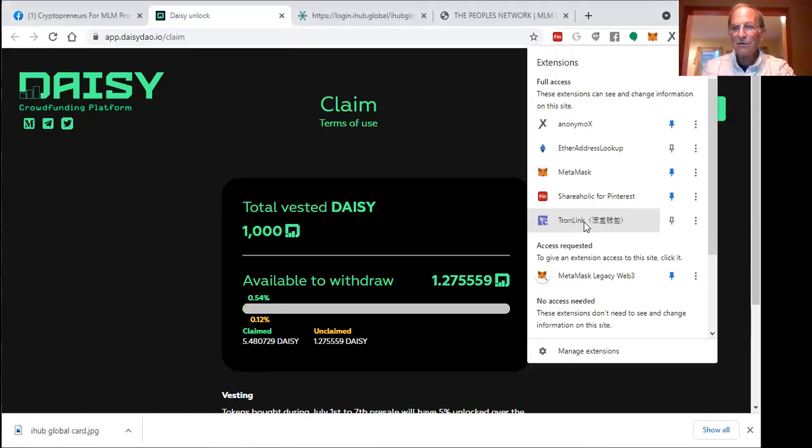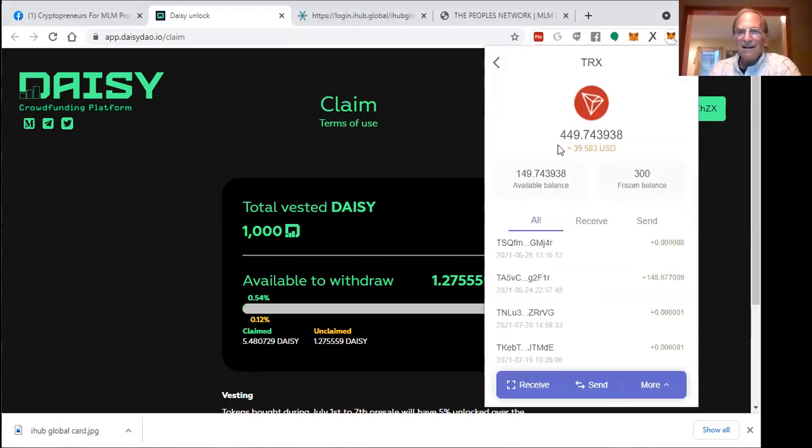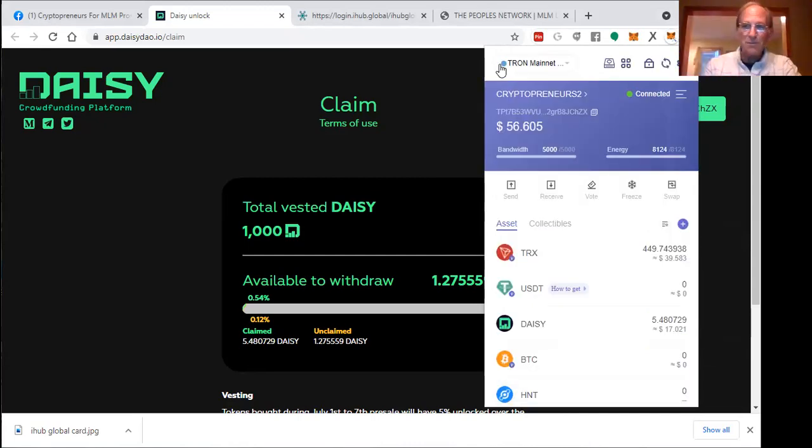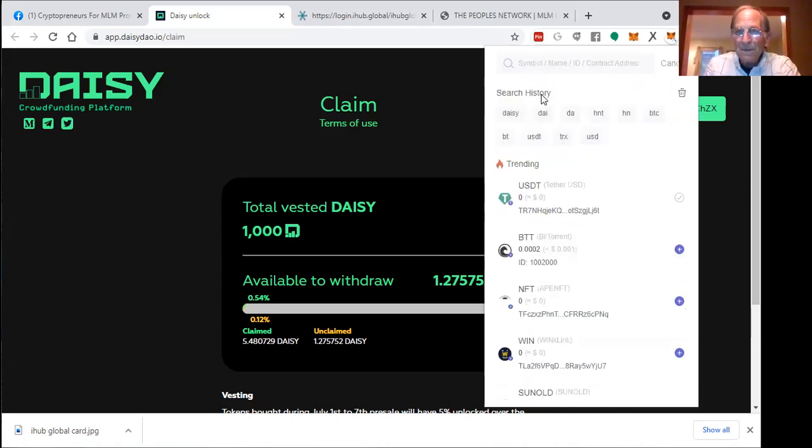So here we go. You got your TronLink wallet opened and you're logged in. You're going to need a little Tron in there. I think it's 15 Tron per transaction as the crow flies. But when you're first starting out, what you need to do, you'll see this little plus sign here. You'll hit this plus sign, which is add assets, and then symbol name, you'll be typing in Daisy.